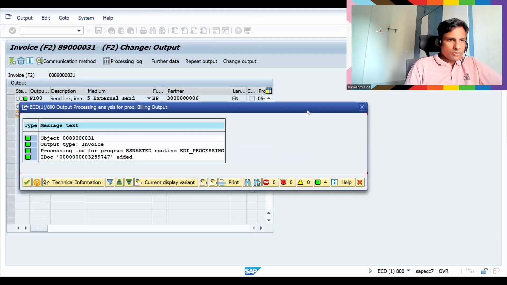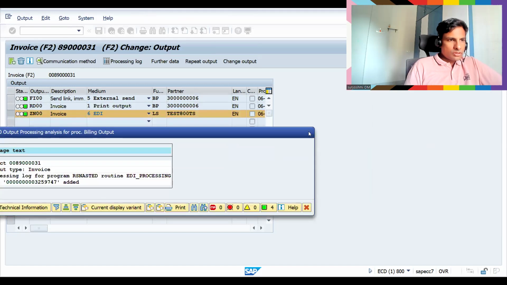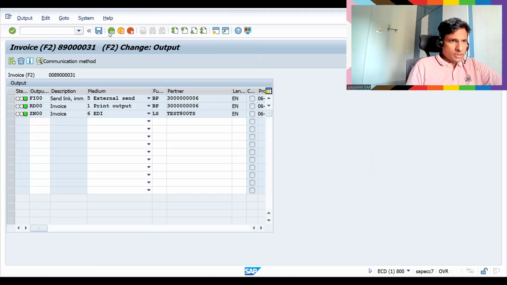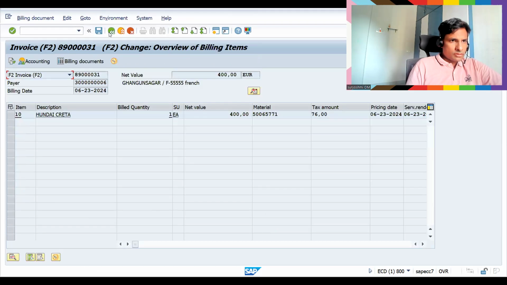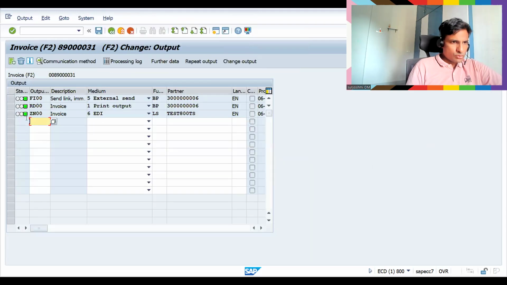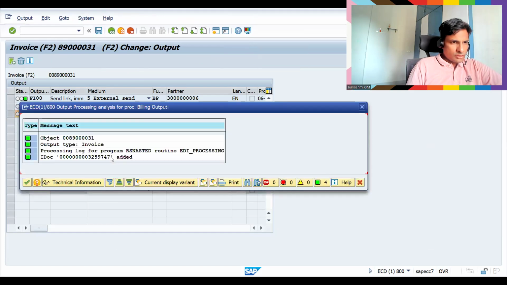Okay, so let's close this and let me show you. If you really want to see the IDoc, there are two ways we can go to it. I will show you another way because the parameter is not activated. Let's select this and click on processing log.